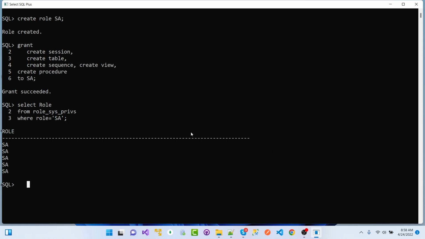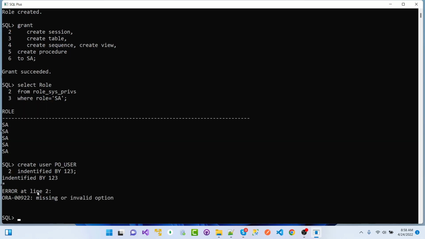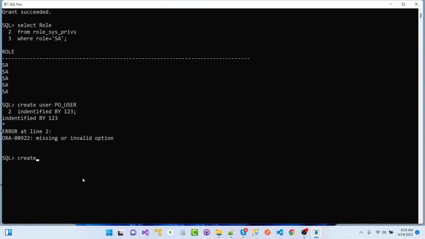Now we just want to create a user like po_user identified by 123. After hitting the enter key, our user will be created. Here we can see an error, missing or invalid options. Identified is a spelling mistake. So create user po_user, then identified by 123.